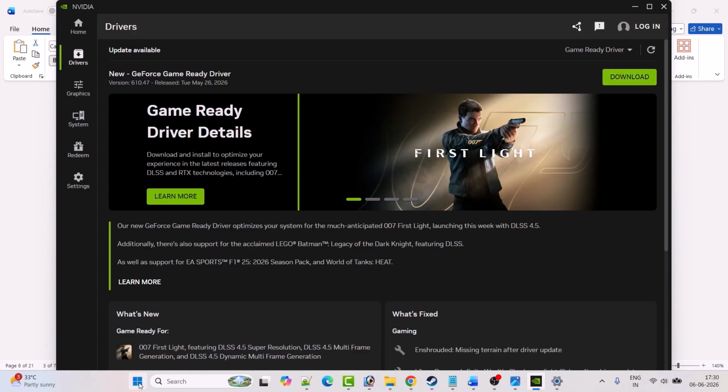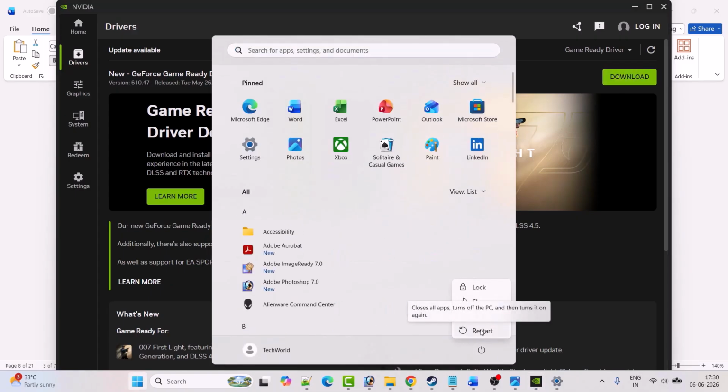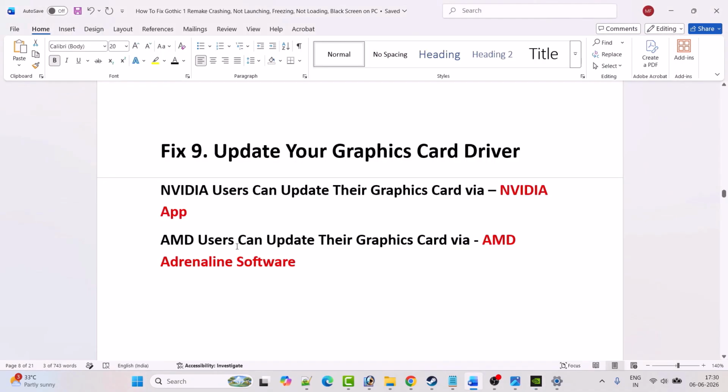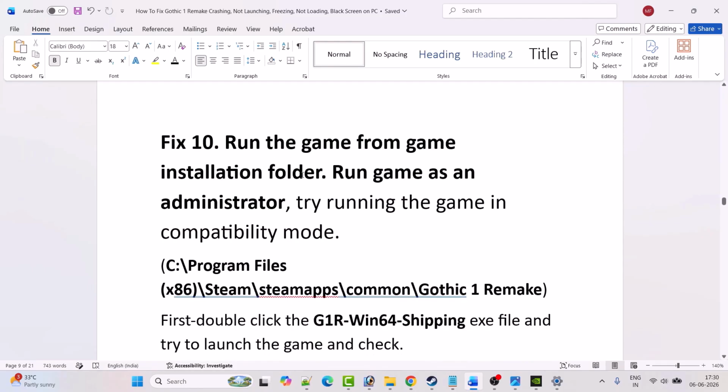And after updating your graphics card driver, just restart your PC. Don't forget to restart your PC. And after PC restart, go ahead, launch the game and check. AMD users open the AMD Adrenalin software and then look for the graphics card driver update, and if there are any updates available, then download and install them, and then just restart your PC and then launch the game and check.